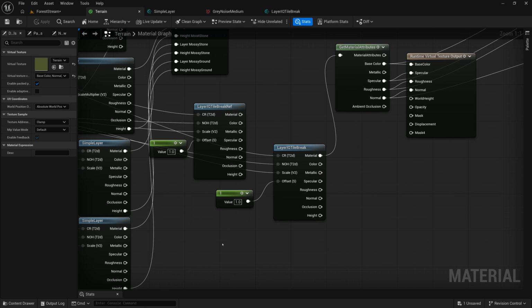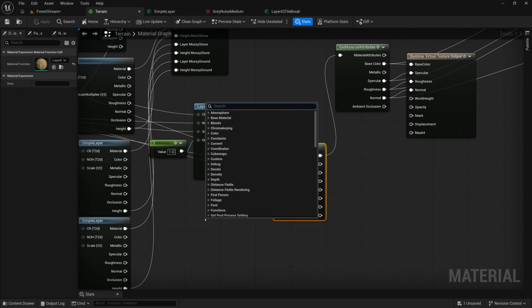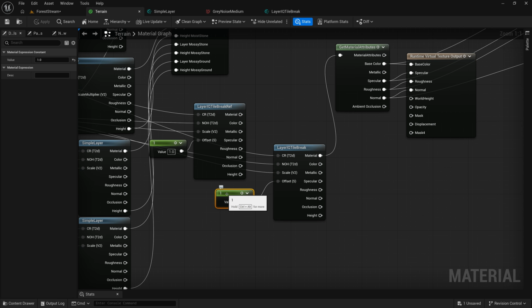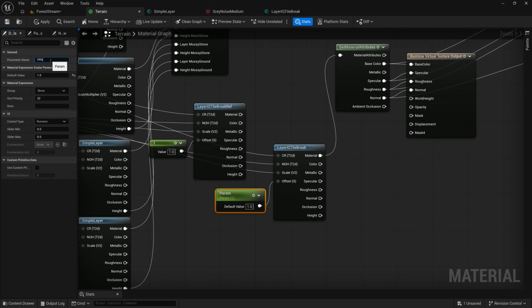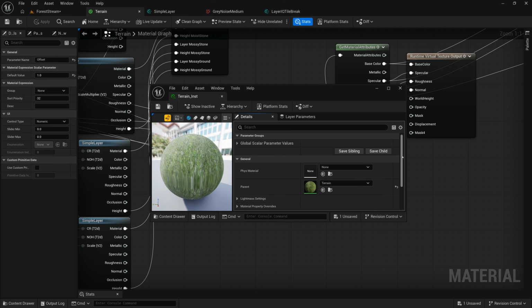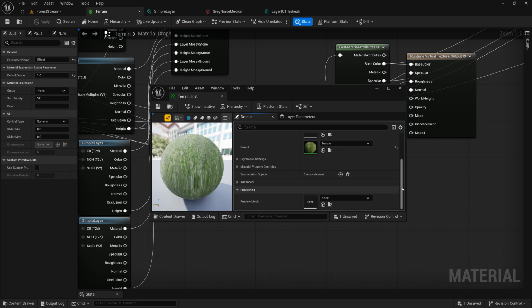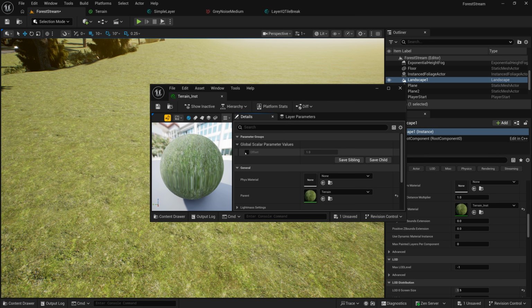What I need to do in my material here is, here's the material function that we just created, here's the offset value. We need to add a new input here, or convert this one to a parameter. I'll just right click on this and pick convert to parameter. We'll just call it offset for now. This is just temporary so that we can take a look at what this looks like. And now if we look at our material instance, yeah, there's that offset value. So let's switch over to our scene.